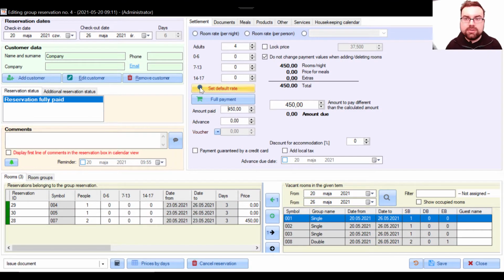All right, and now about the differences between the individual and group reservations. So for starters, in the free version, you can have a group reservation comprising of 3 different rooms. In the standard and pro version, you don't have these limitations. Now, the majority of options are exactly the same in the group reservations.